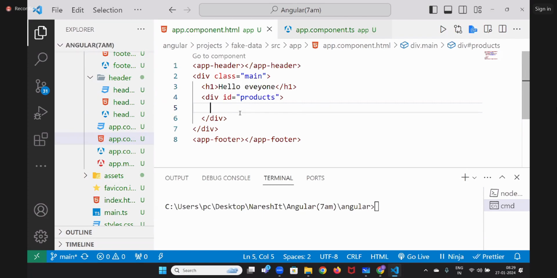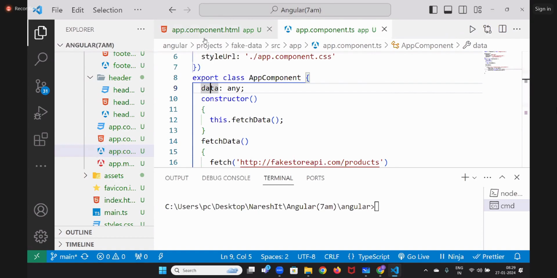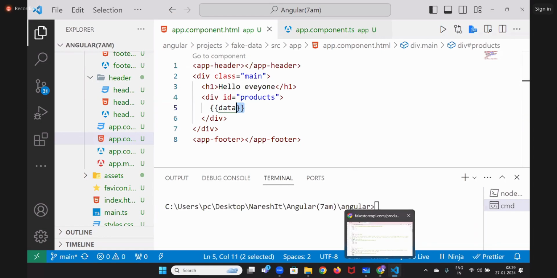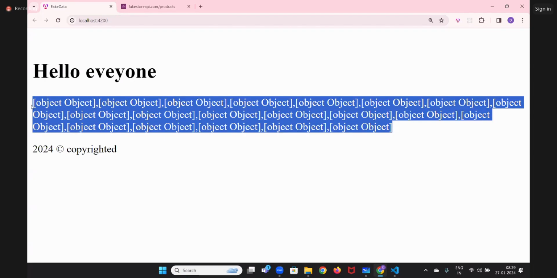Now inside this, I'm printing this data. What is this data? You have data in the backend, you are getting that data and printing it. But when you are printing it here, you should use something called string interpolation. These two braces are string interpolation, to get the data as a string. Now let's see what it is printing. It is printing object, object, object, object, object. Because each one is an object, and that is a whole big array.